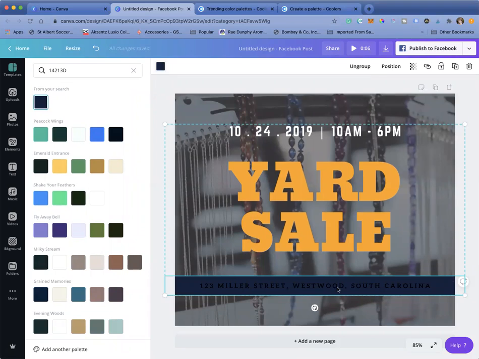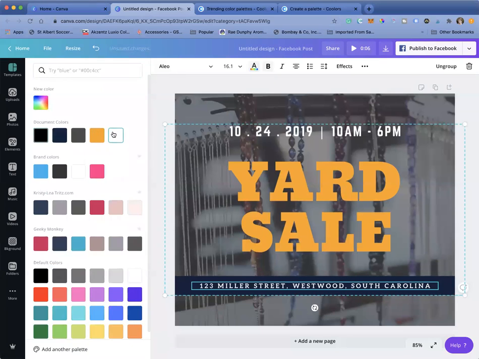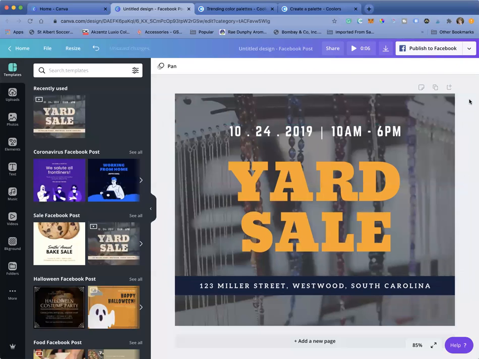Oh dear, but now look at our letters. We cannot see them. No worries, you already know how to change your text. Remember, simply click on it. That's going to highlight it. Go over to the capital A with the color, and we're going to change that color. And there you have it. You have now changed the colors to your Canva design.